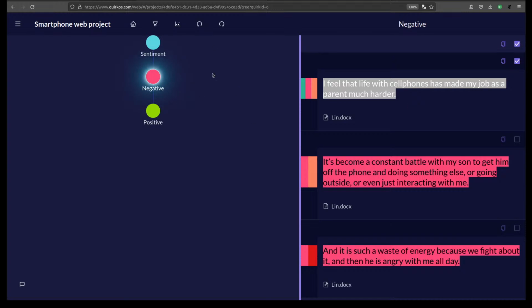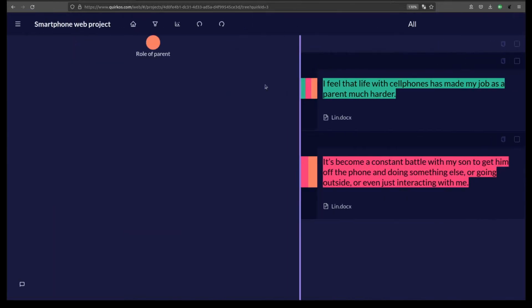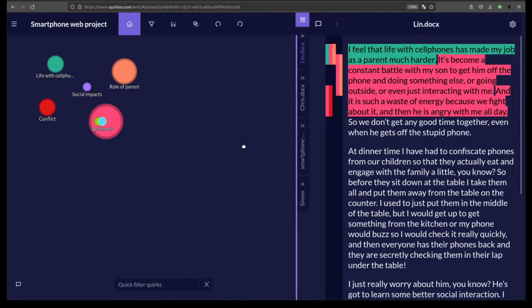So I'm just going to click here on the home button to go back to the main screen. We can do this for any of the other codes. So role of parent, what have we got in here? We'll double click, and these are the two quotes we have so far about what Lynn sees as being the role of the parent. But if we coded from some of the other sources, this would have come from all of them. So let's do a little bit more work.